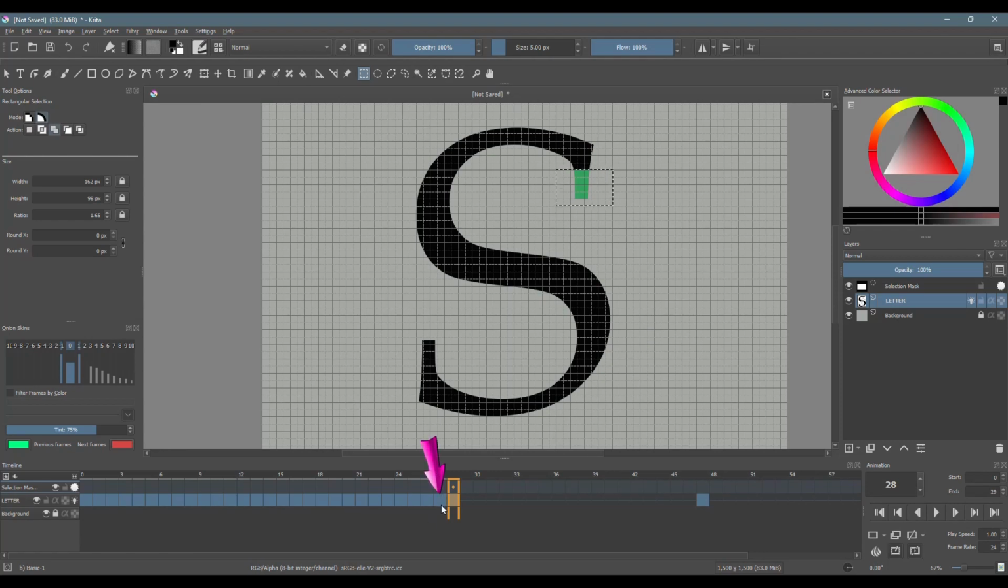Click on the next frame. With your cursor, select a new area to remove and make sure it overlaps with a prior one and fuses into a bigger area. Hit delete. You are going to repeat this process until all the letter is removed from your screen.